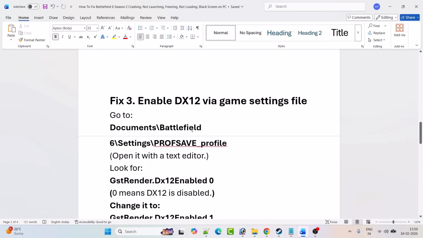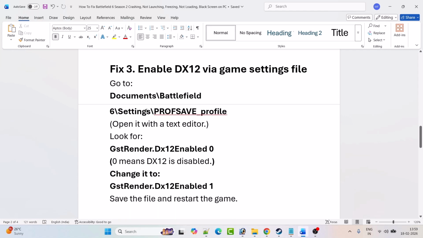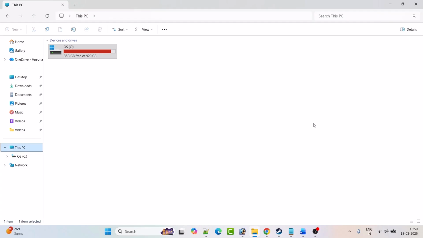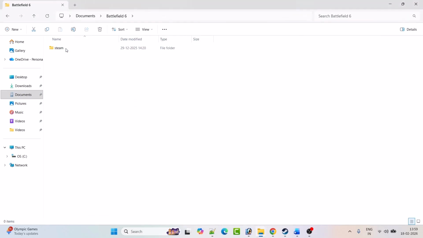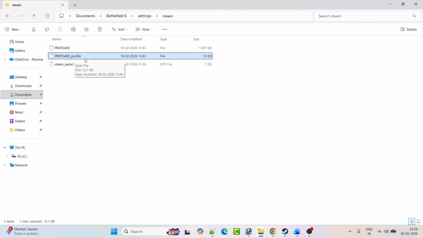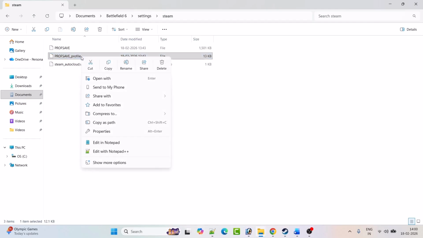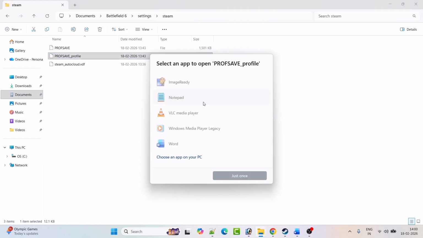Fix 3, enable DX12 via game settings file. So go to the documents Battlefield 6 settings and then open the prof save underscore profile file via notepad. So open File Explorer. On the left click on documents, then open the Battlefield 6 folder, then open settings folder, open Steam folder, and here you will see prof save underscore profile file. Right click on it and then open with notepad.